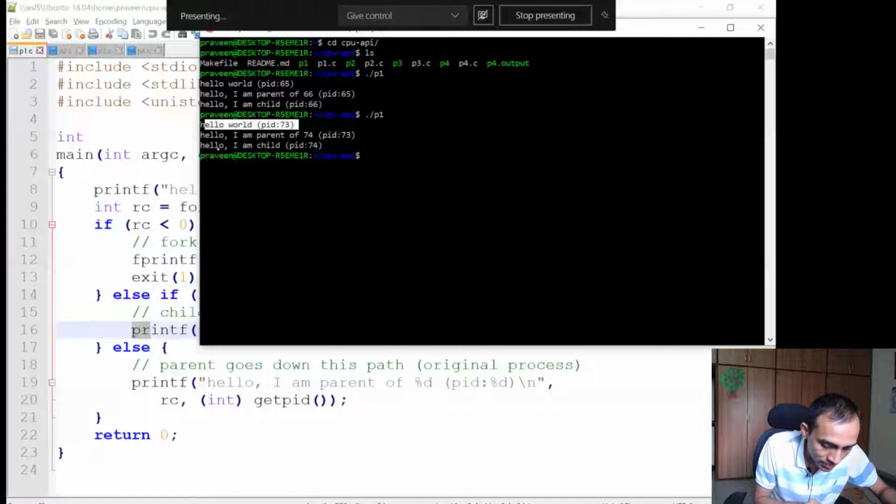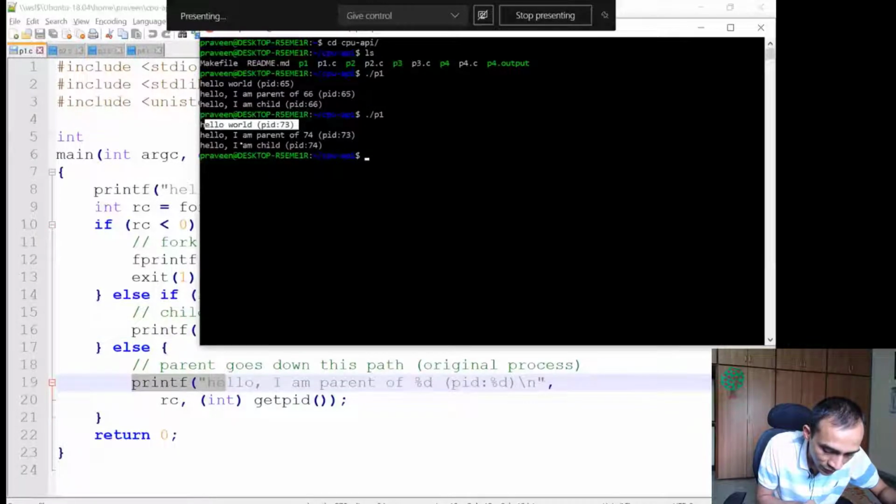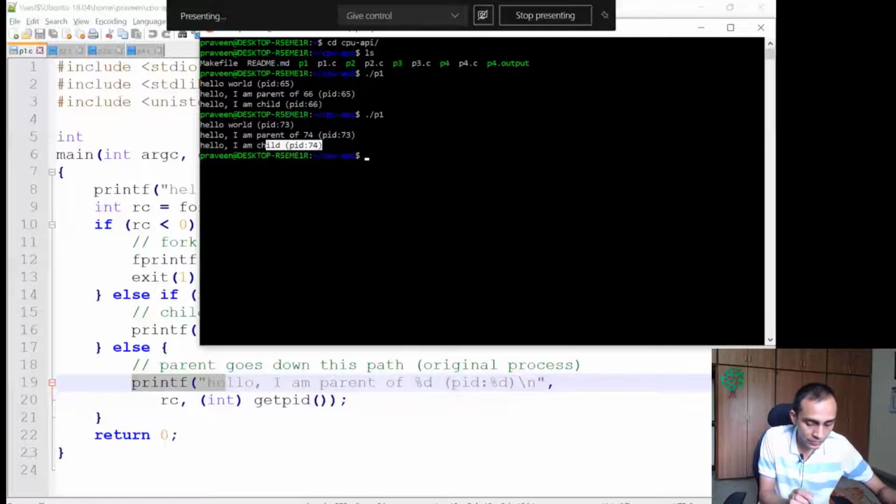Then each of the processes, the parent and child, is executing only one of the printf statements which belongs to one of the if-else blocks. The parent is executing the last printf statement, hello I am parent of 74, which is the return value that the parent process has got, and which is the PID of the child process, as you can see. And the child is printing a different printf statement, hello I am child, and it's printing its own PID.